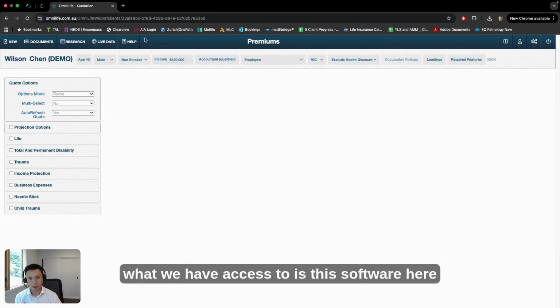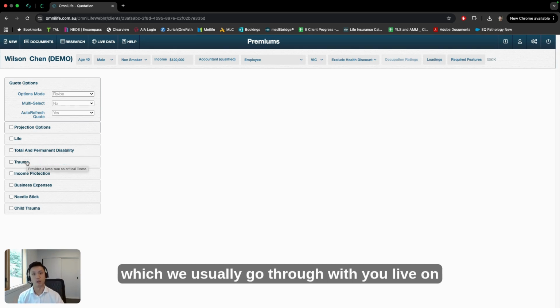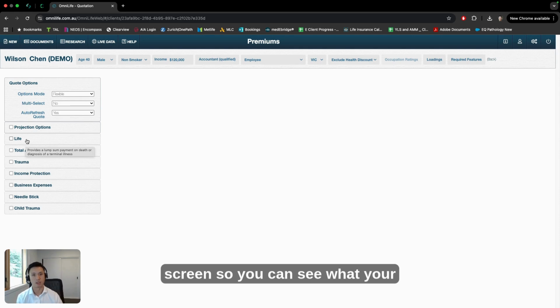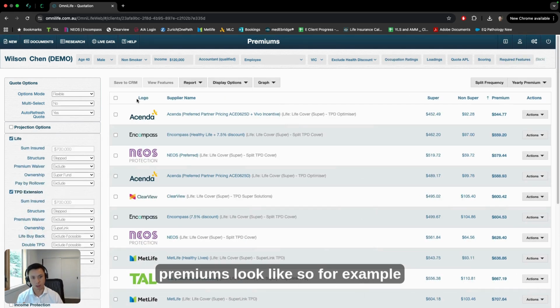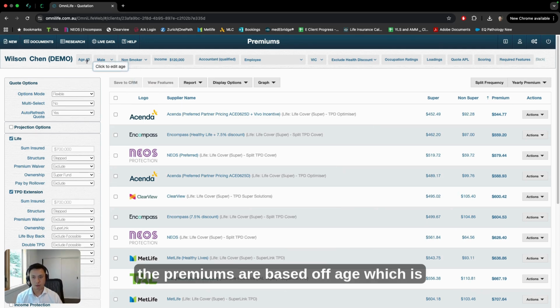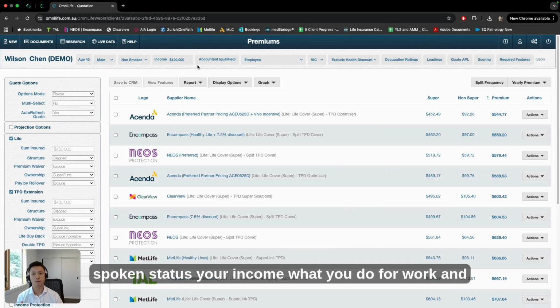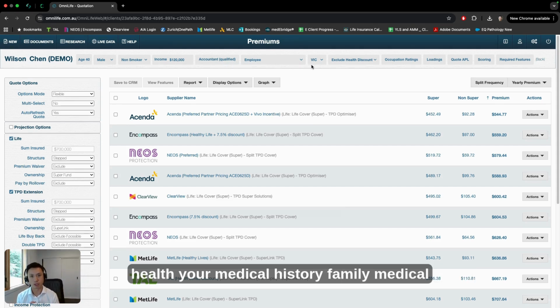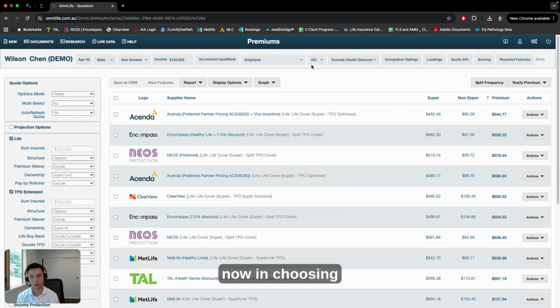So what we have access to is this software here, which we usually go through with you live on screen so you can see what your premiums look like. So for example, life insurance premiums are based off age, working status, your income, what you do for work, and which state you're in. They also look at things like your health, your medical history, and family medical history. Questions are also asked about your lifestyle.